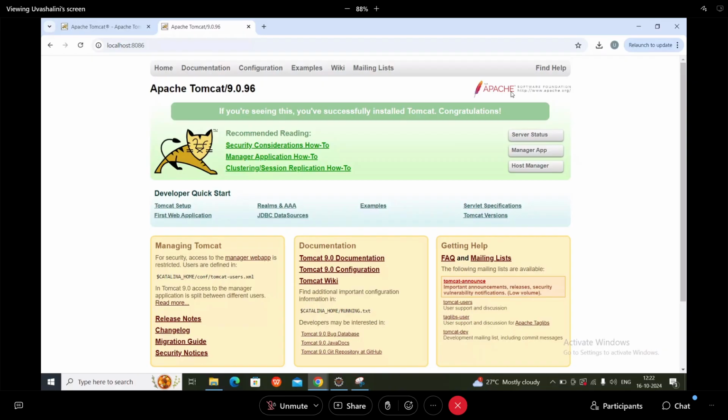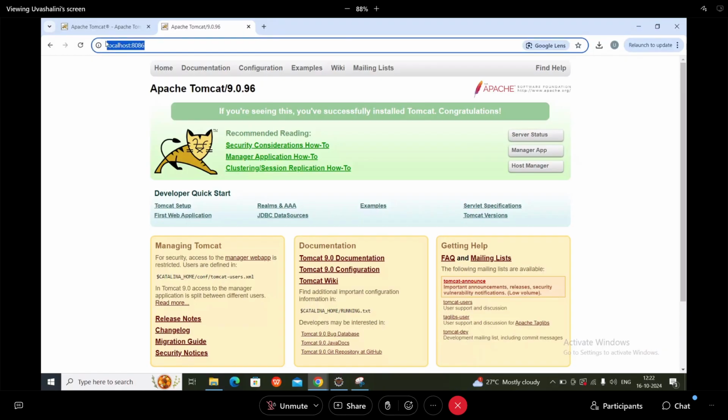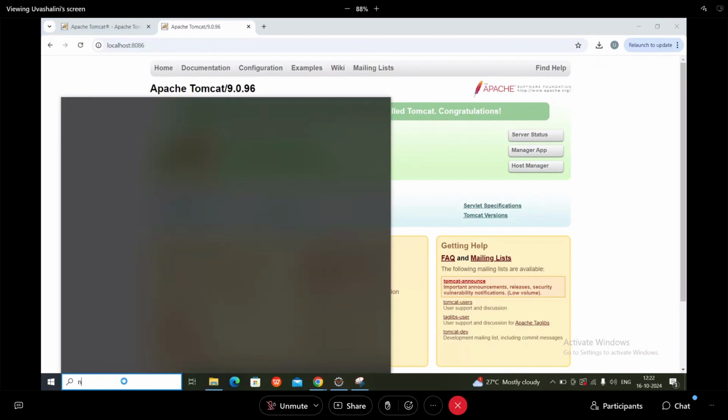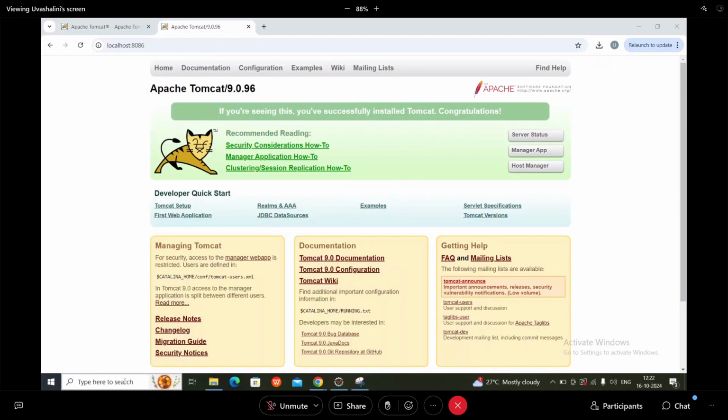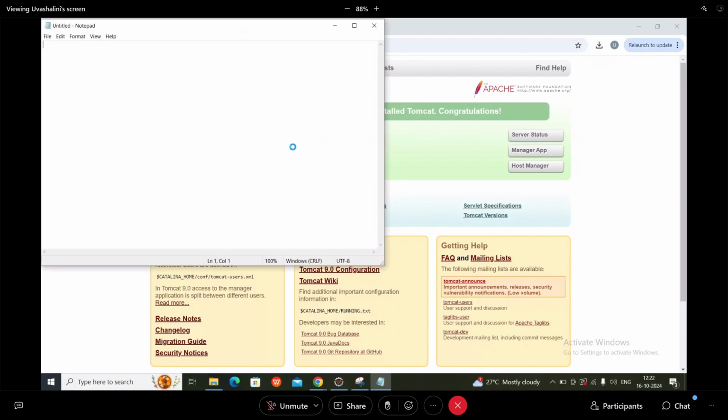Connector port number. Okay, do one thing. Shalini, please copy that URL path. Control C. Go to a notepad and try to paste it. Observe what you are getting. What are you getting? HTTP colon slashes, 2 slashes, localhost colon 8086.